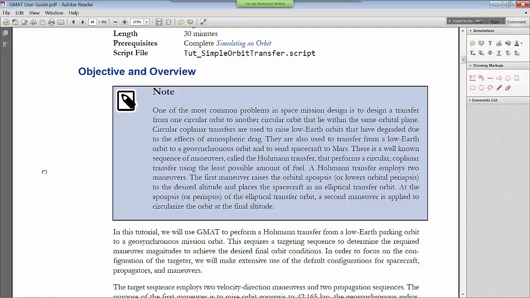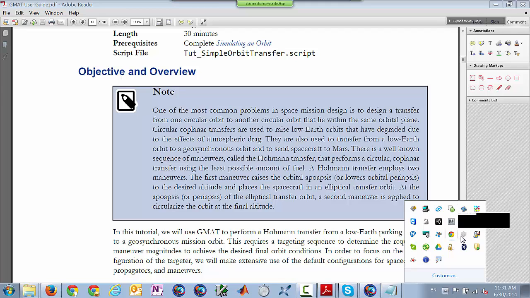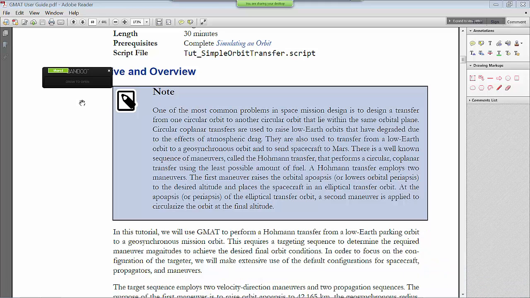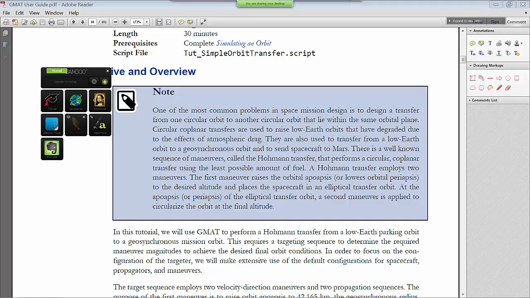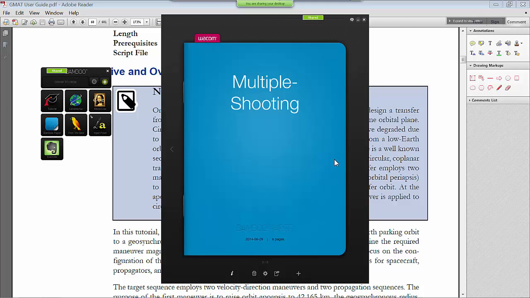I will give a brief intro to it though. What we're doing here is designing a Hohmann transfer. So we're actually going to use GMAT's targeting functionality to not only simulate an orbit, but design a maneuver to achieve a certain condition.